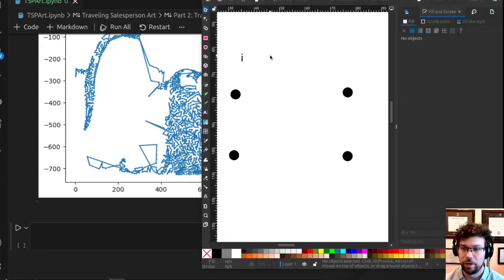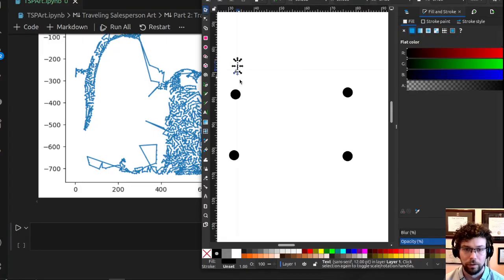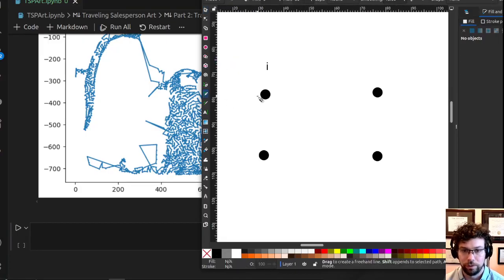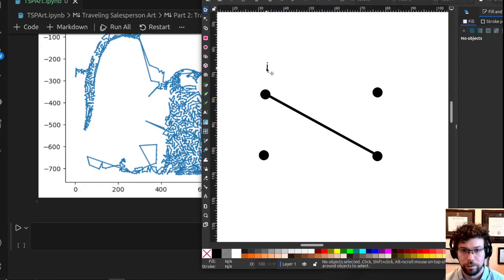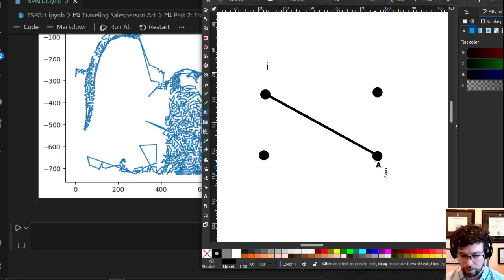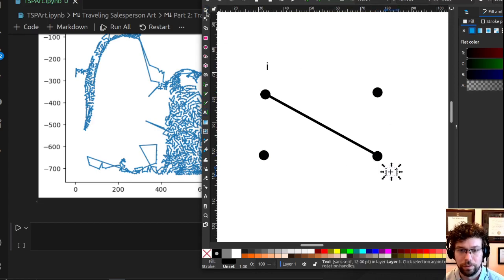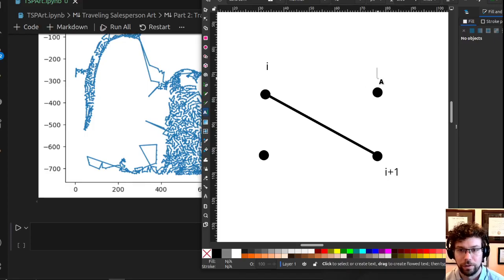Okay, better sketch this out because this is a little tricky. A crossing happens when we're at a particular vertex i, and we go to vertex i plus 1 in the path. But somewhere else in the path, there's a vertex j. This could be later, or it could actually be before.